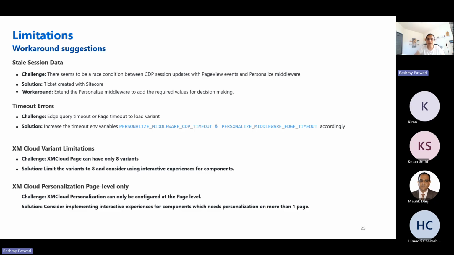So better to tweak these timeout values. The second, I mean the personalized. So the timeouts can happen in both the places. If you remember the flow I was talking about, either the first part where you're querying edge if there are any variants, and the second part where you're actually running the personalized middleware to execute that experience. So both places timeouts can happen. Better to set a high value so that you don't run into those.